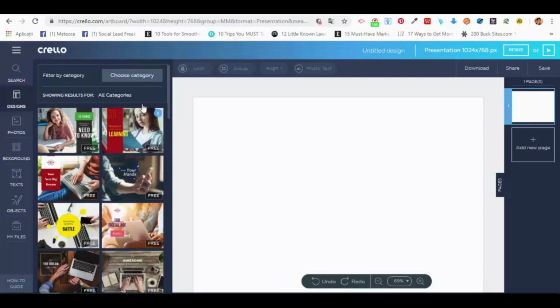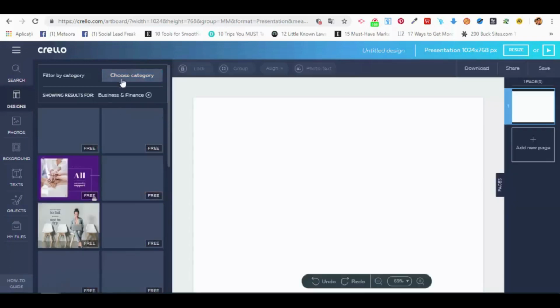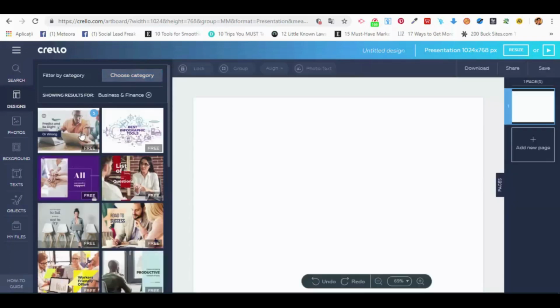Now, first things first, we can also choose our category before actually editing the template. So we can see the templates for a specific category. So let's say that we want to choose a specific category, so it's easier for us to choose the right type of template. We just press on the choose category button. Let's say that we want business and finance. We will select the business and finance option. And you will see that we have templates only for business and finance.